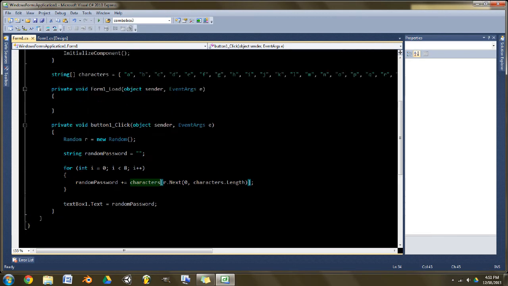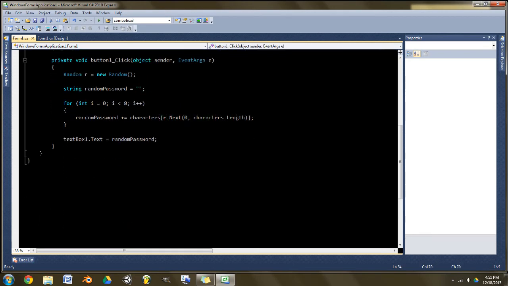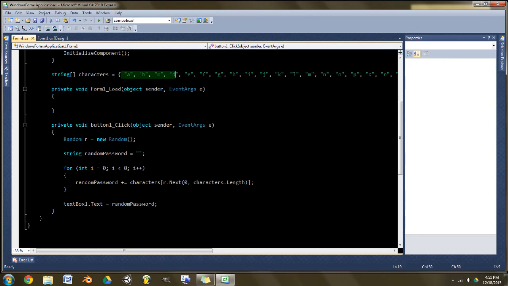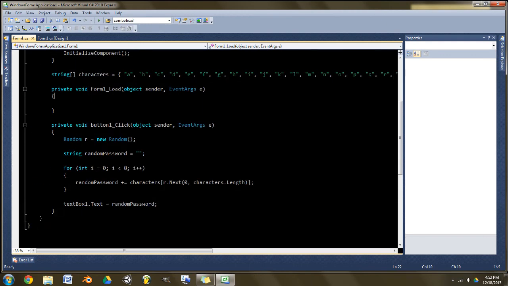So we reference characters, which is this array here, and the position inside that array is a random number between 0 and the length of that array, which here currently is like 37 or something. 26 plus 10 plus 1. So yeah, 37. And then here is the length, so 8.